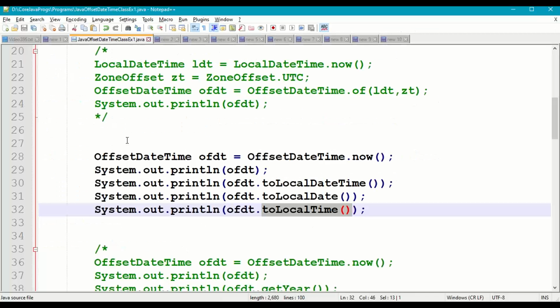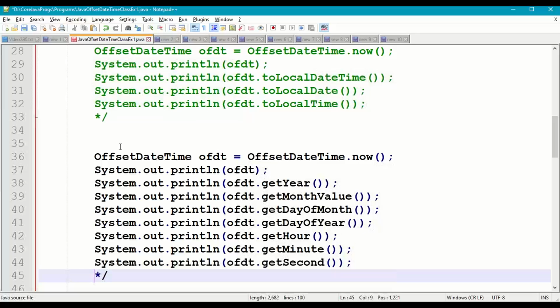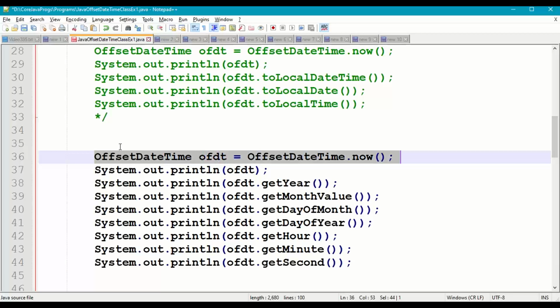Next let us get individual values from OffsetDateTime. So let us take an object reference of OffsetDateTime, OFDT, equal to OffsetDateTime.now.